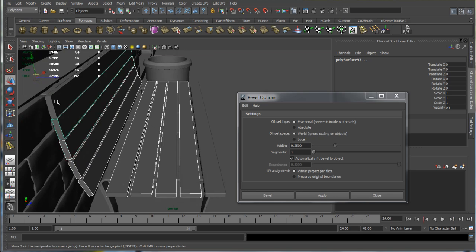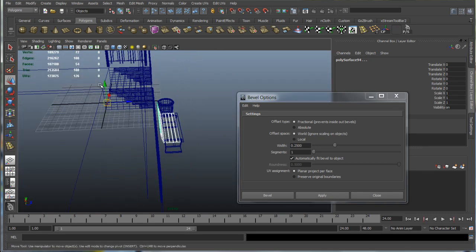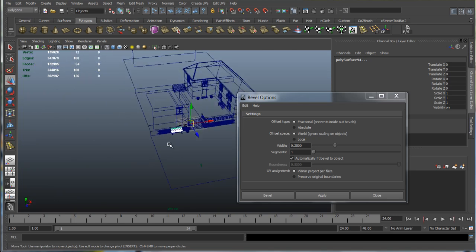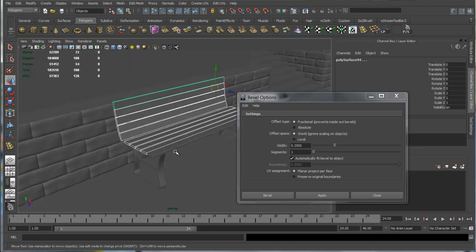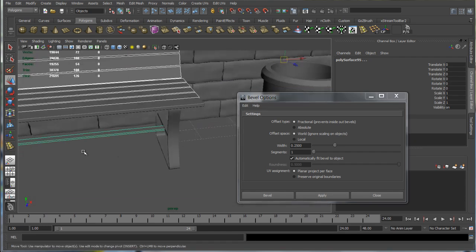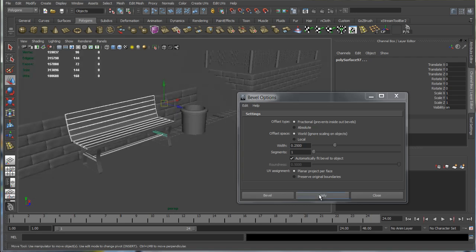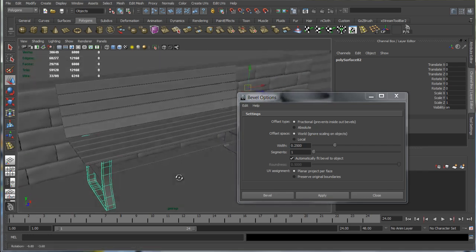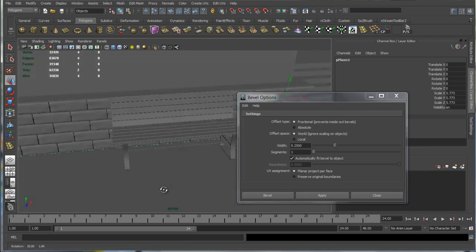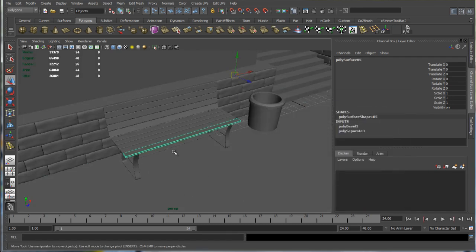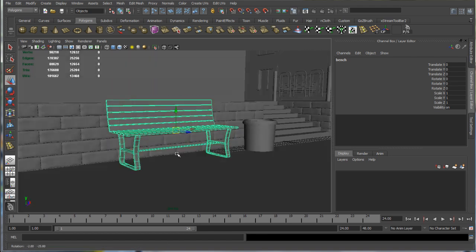So now I'm going to select all the planks on the bench, and I'm going to bevel them as well. Also selecting the bottom ones, the bottom metal pieces, and just bevel them. And you can see the bench will catch the reflections much more nicely than if we had perfectly straight 90-degree edges.